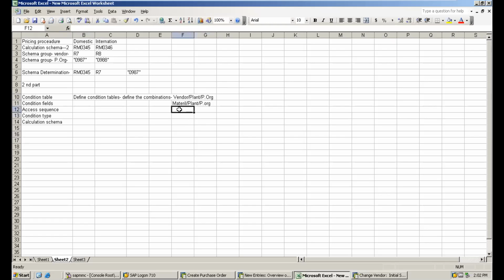Client requirements will be many, but you need to satisfy all the requirements. How will you satisfy all the requirements? With the help of the condition table. In the condition table, you will maintain all the combinations with the help of condition fields. Each field is called a condition field. In the condition table, you will maintain all the fields with the combinations. I'll explain this theoretical part practically also.